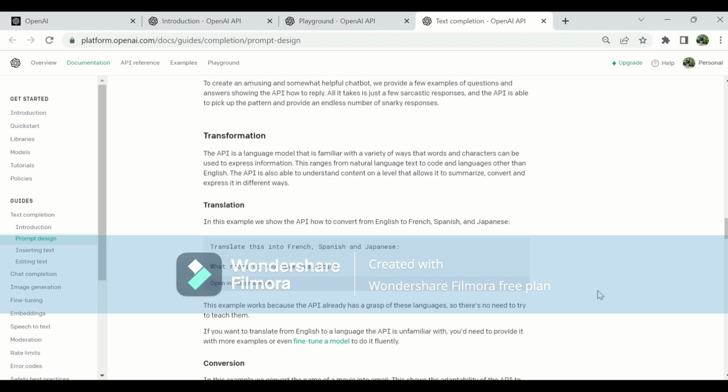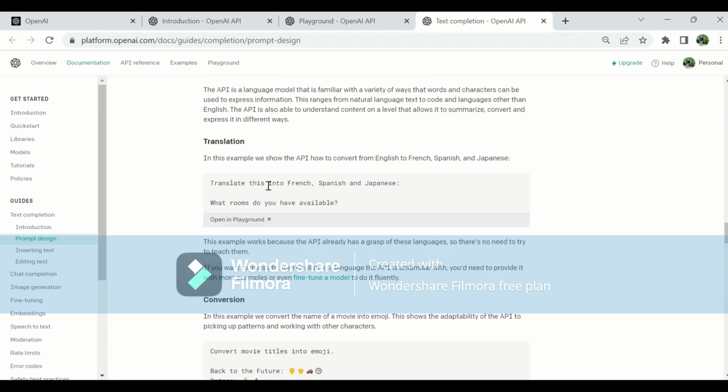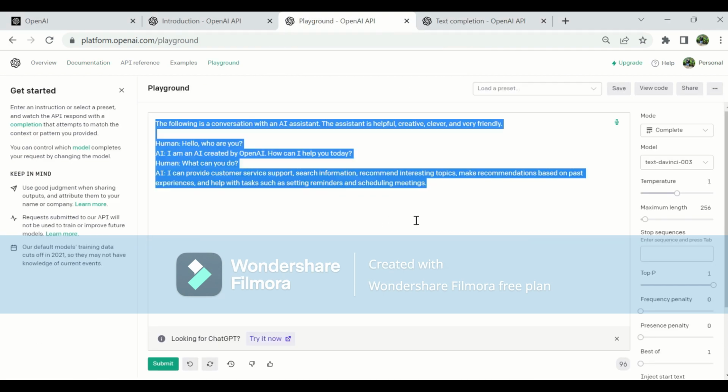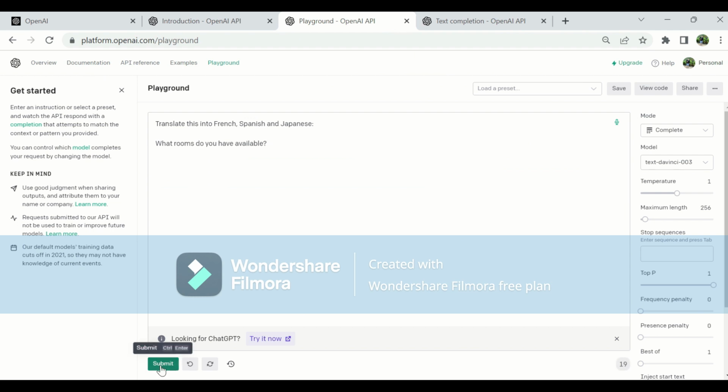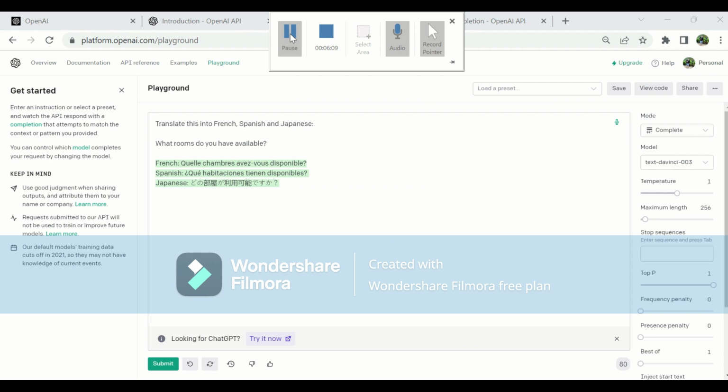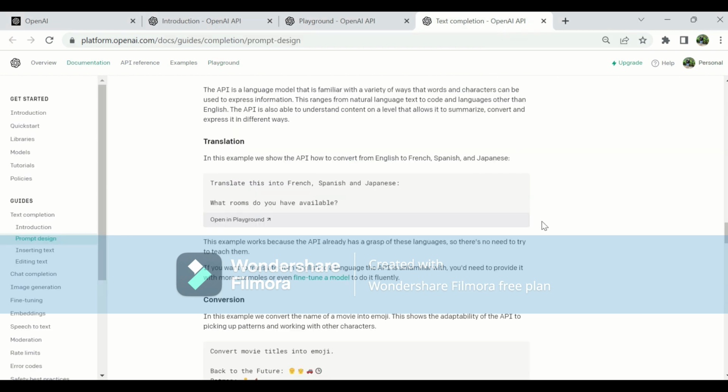Next, try the transformation. Transformation is like, translate this into French, Spanish and Japanese. The statement is "What rooms do you have available?" Let's try this one also. Translation. Okay, the result came in French, Spanish, Japanese. So this is also working now. Let's move to another one.